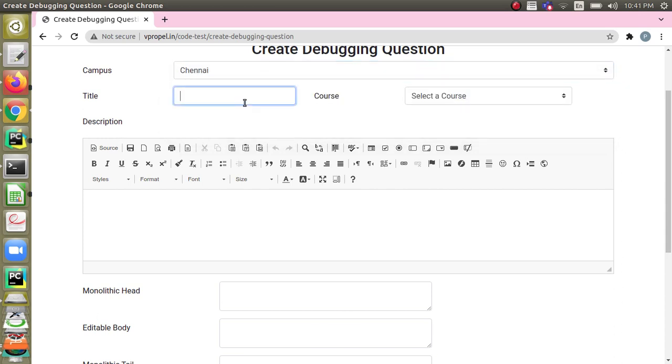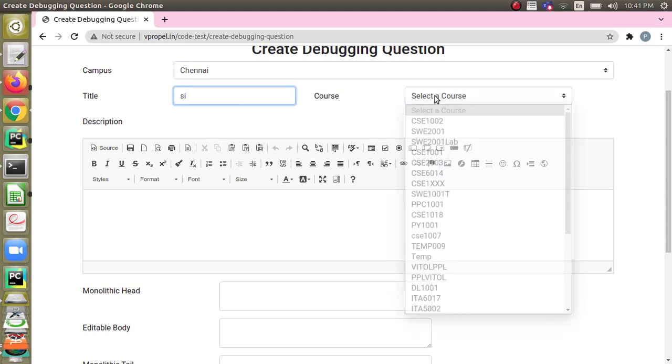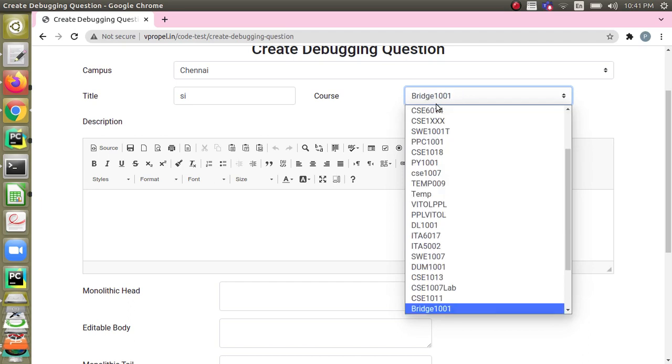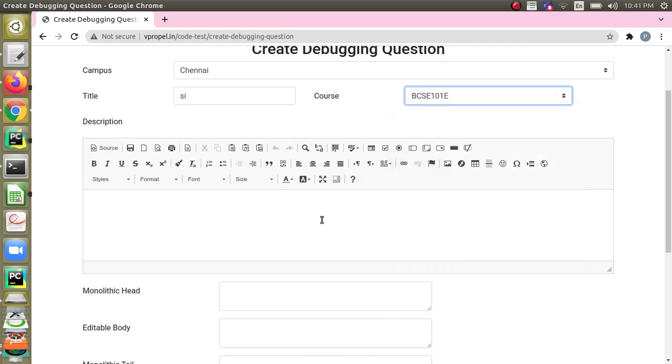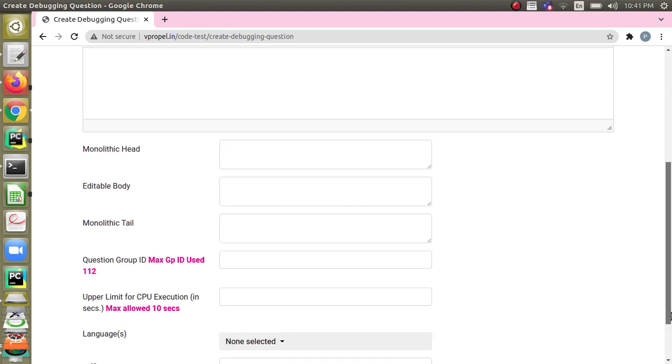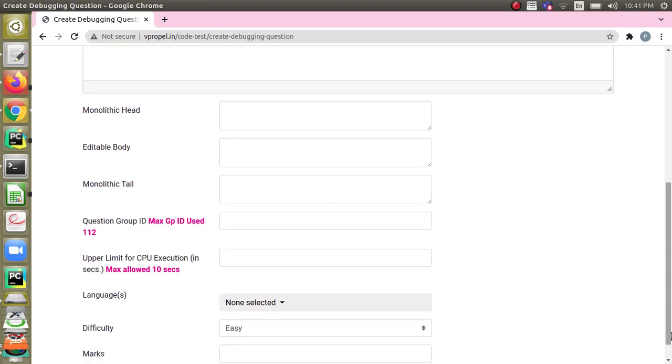This is very much similar to what we do in the code test. You give some title, select whatever course you want, and give the description of the question. As we do for code questions, you can tell the input format and the output format. The boxes that we will see below will be a little bit different.